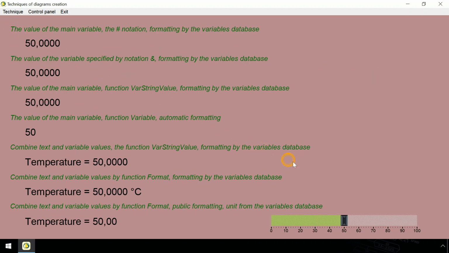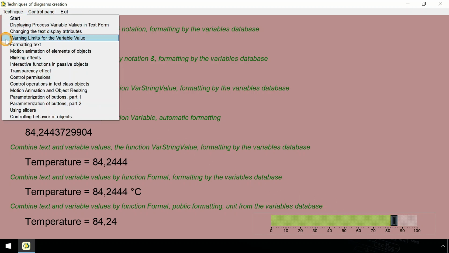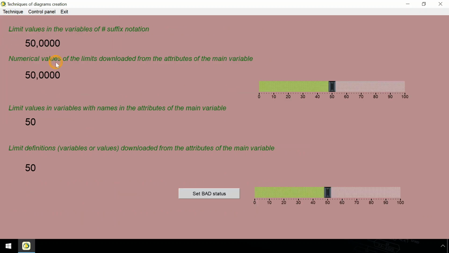Use the slider to adjust the variable value. Explore different formatting options for analog values. In Architect mode, check the formulas used to preview these variables. Return to the menu and select Warning Limits for the variable value. Set a high value for the variable to test the display of variable limits. You can also set a bad status for a variable to simulate a lost connection with physical devices.